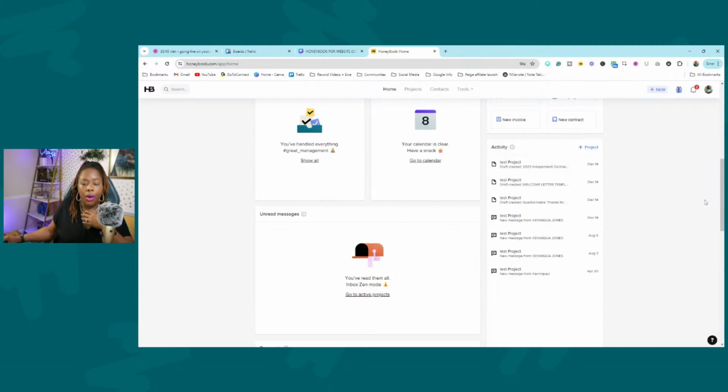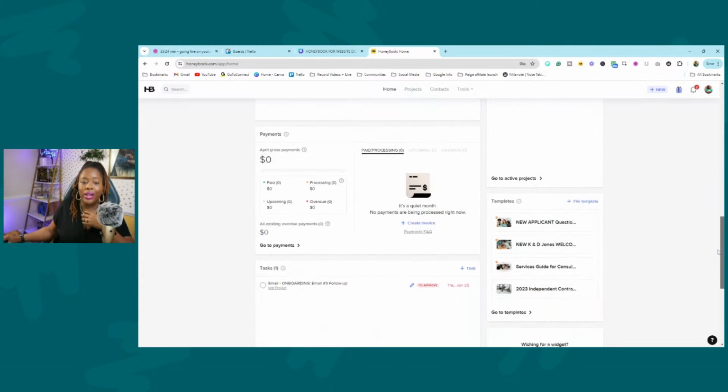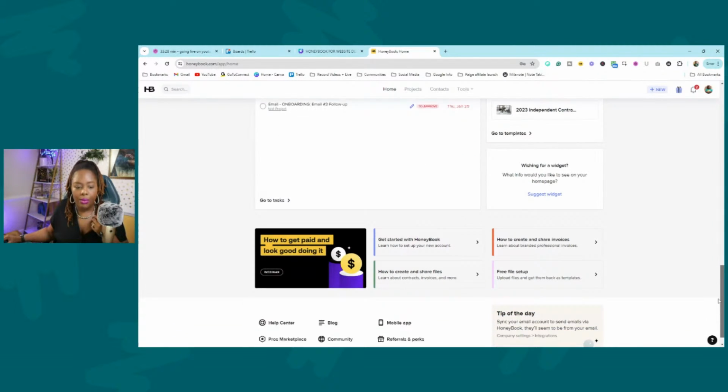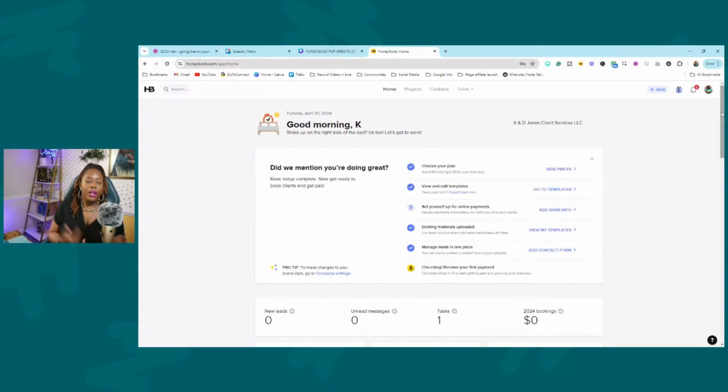So you can create a project from this window. Any unread messages will actually appear here. So this home screen is very, very beneficial to you when you're operating through your HoneyBook account.